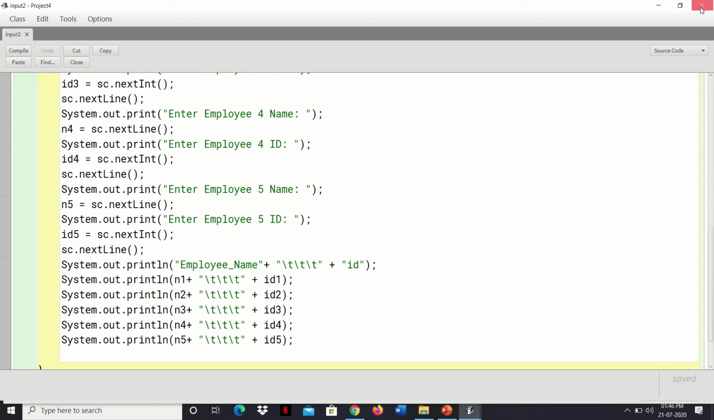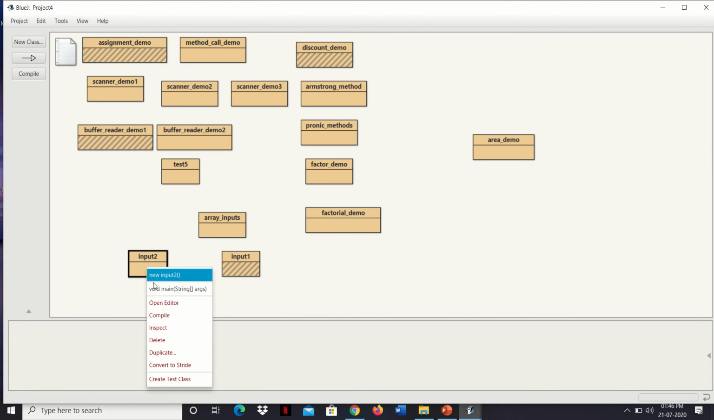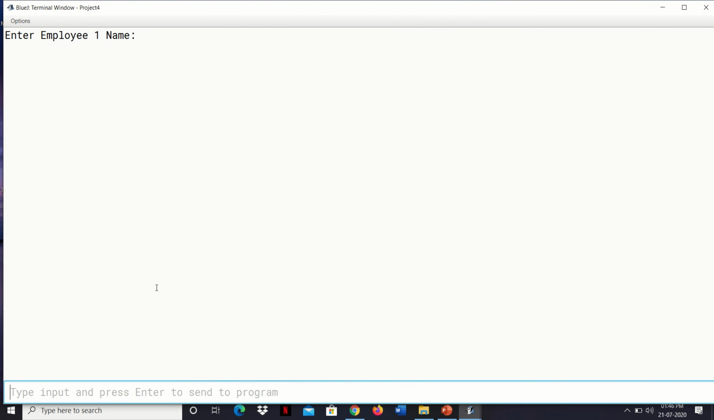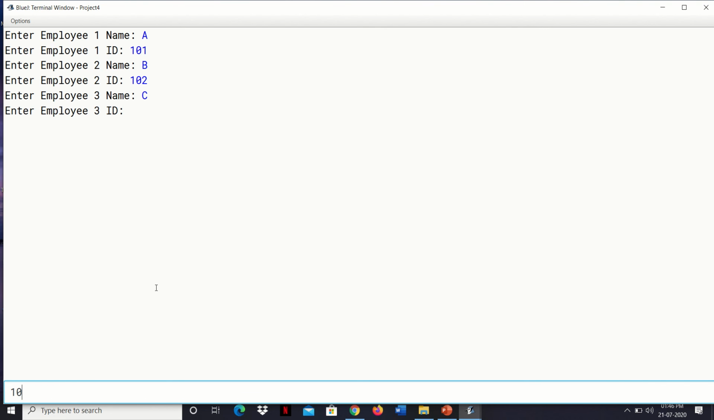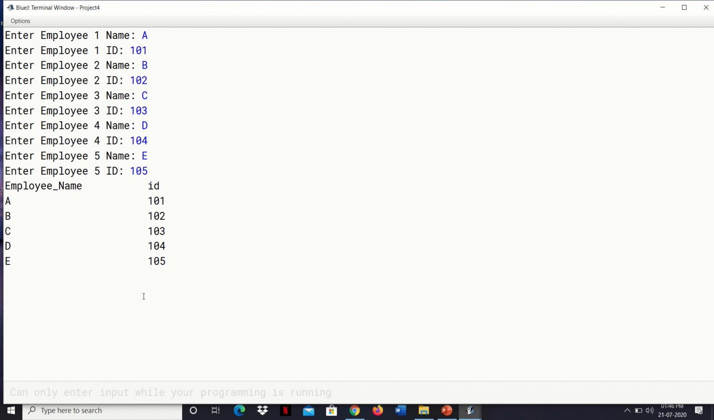So let me show you this, compile this, compilation done. Let us close this one program and let us show you the output, how it comes. Employee 1 name, let us give a over here. 101 is the id, press enter. Then again b, 102, again c, 103. Now again d, 104, and again e, 105. So this is the output.